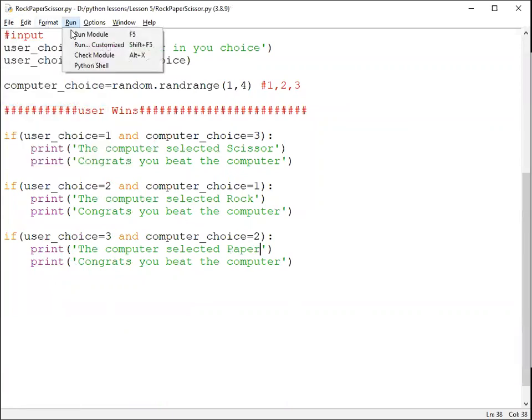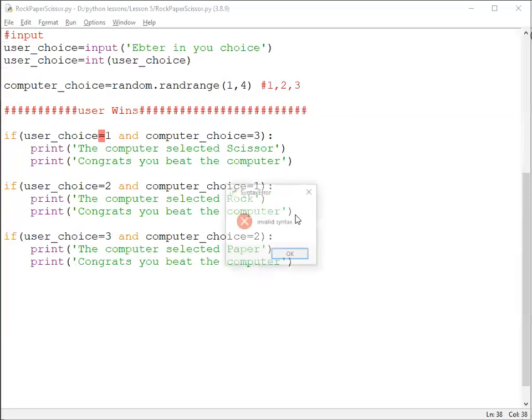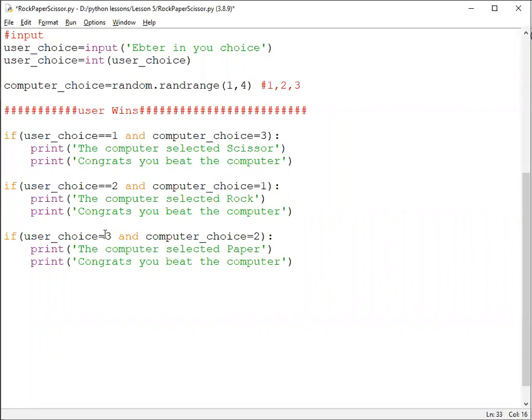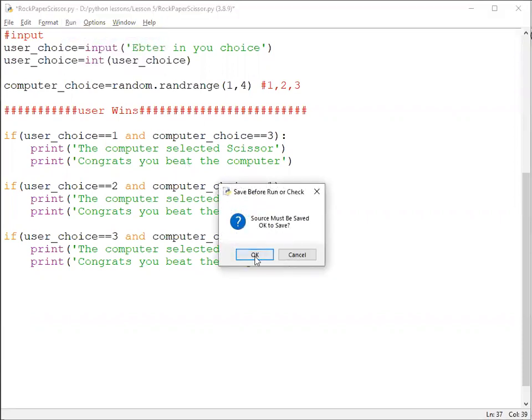And I can quickly run this to see if maybe we win on the first time. Oh, right. I keep making the same mistake. Remember, when we're comparing items, it's not a single equal sign, it's a double equal sign. Double equal sign means comparing. Sorry. So I'm going to run this now.